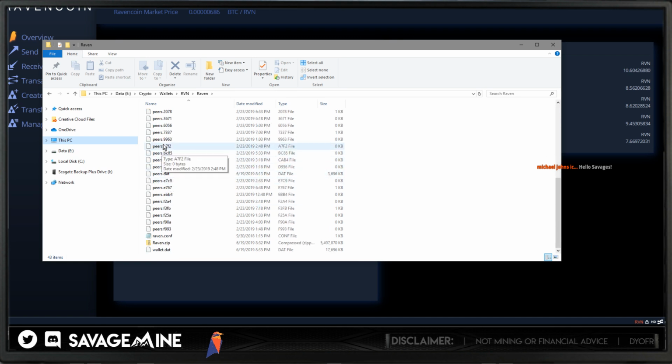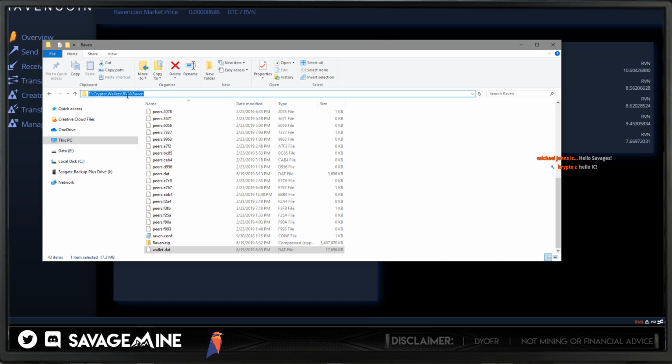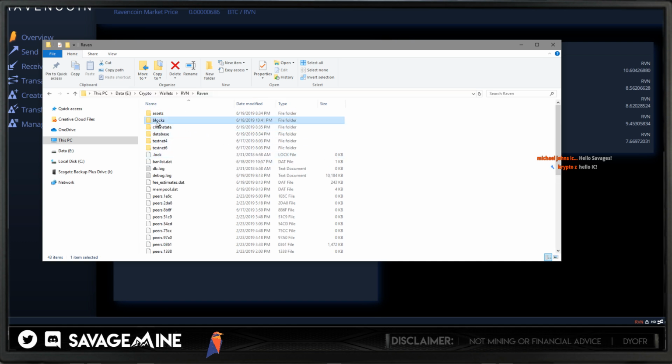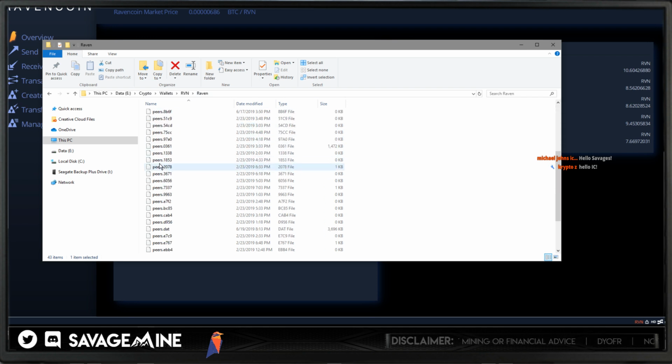I know I've got a bunch of peers in here because I think I was having syncing problems or something. But right here is the wallet.dat. So this is your wallet file, and this is the location that was in the registry, right? So this is where your blocks and your chain state and your peers and all that stuff are actually located, and your wallet.